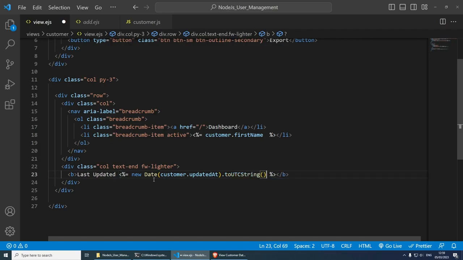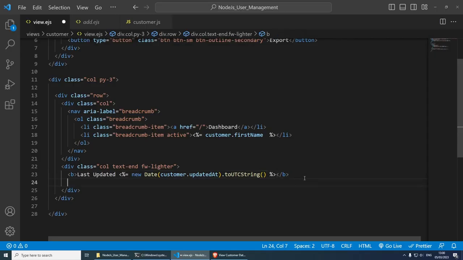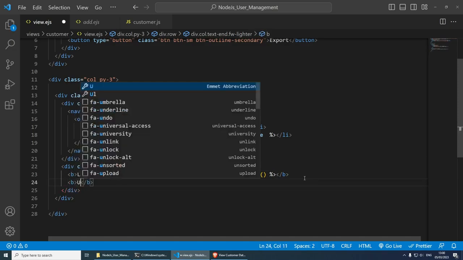And then close the function like so. And now if we go back, you'll see that it makes it a little bit better for me. So last updated Sunday 05 March 2023. And I'm going to do one more in here. So B to make it bold, I think.